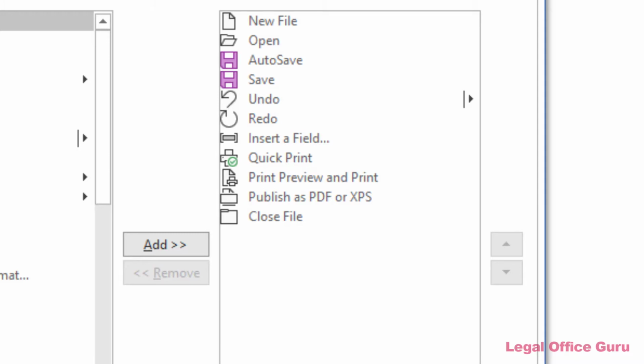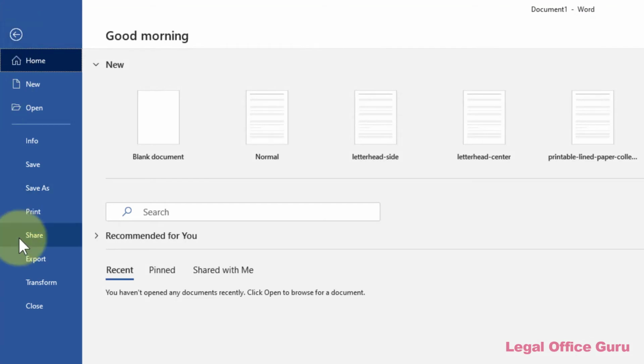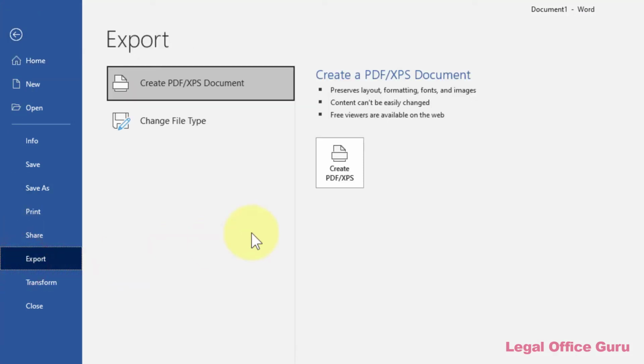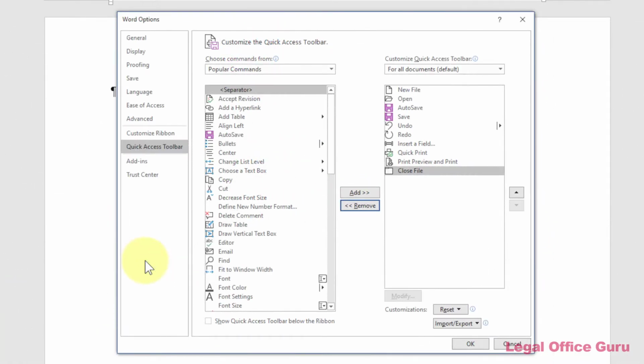For example, I frequently convert Word documents into PDF documents. While I could absolutely go to File, Export, Create a PDF or XPS document, I don't really want to have to do that every single time I create a PDF from a Word document. Instead, I've set up my Quick Access Toolbar to get one-click access to that command. Here's how I added that command to my Quick Access Toolbar.